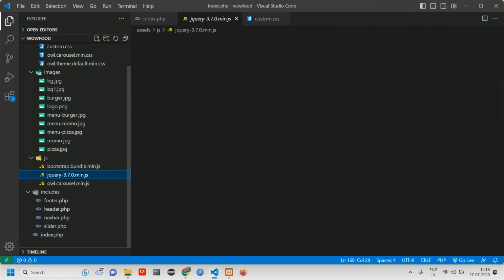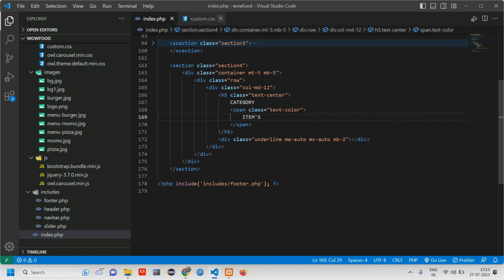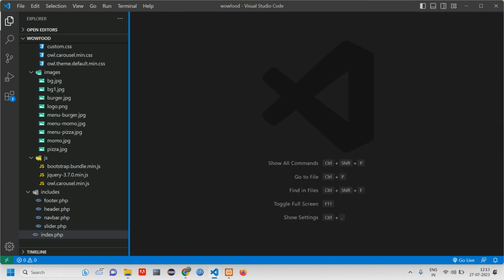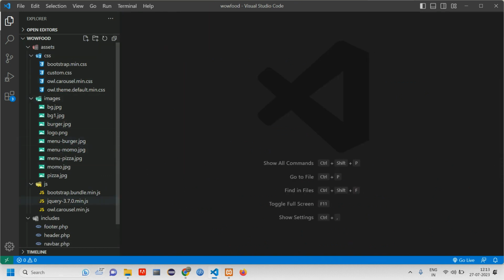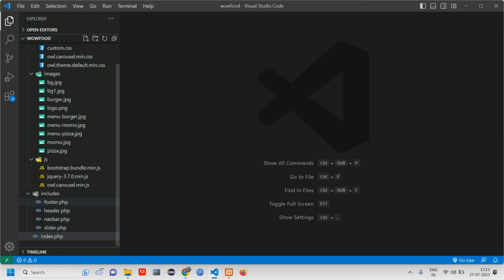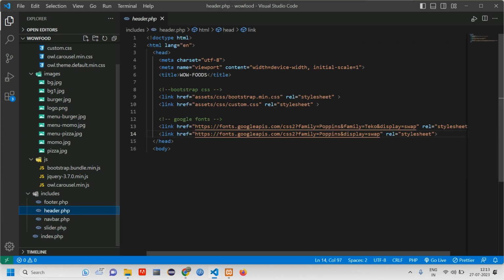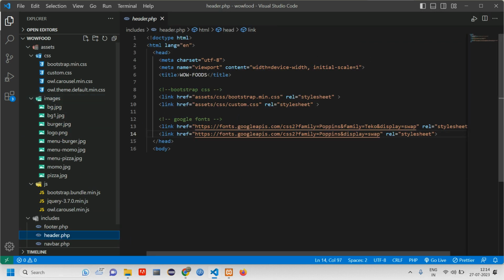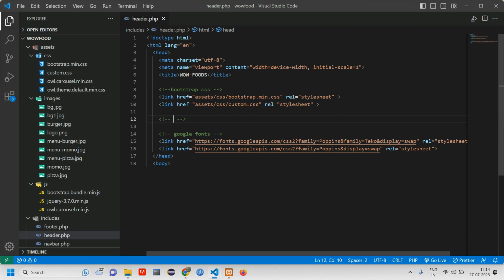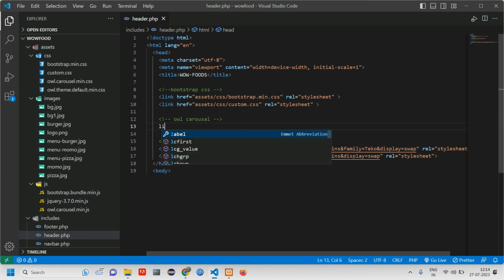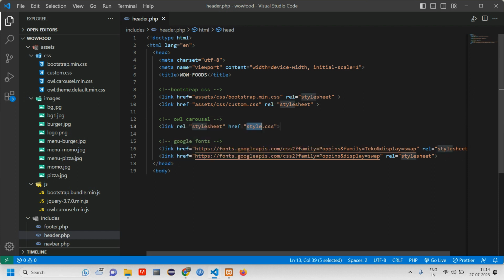Now we have pasted every code, but we have not yet included it, right? So we have to include these codes inside header and footer. Always, CSS links will be included inside the header. So here we have already included the CSS links. Let us add this link as well. So here we have bootstrap. Let us add a comment line and call it owl carousel. And add a link CSS.